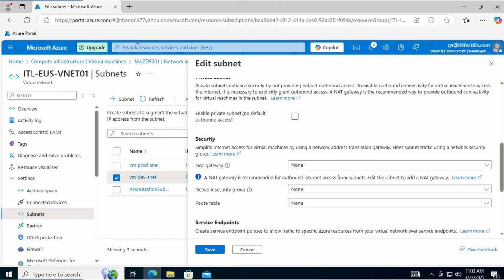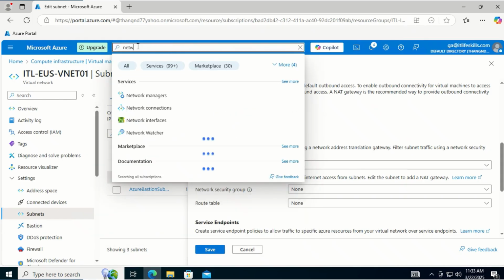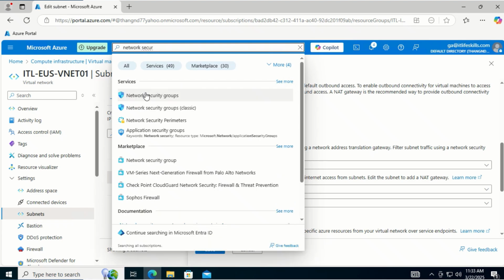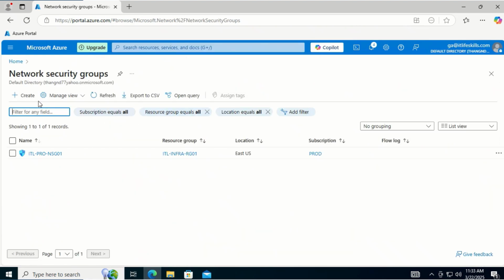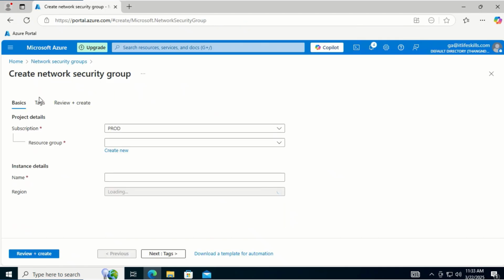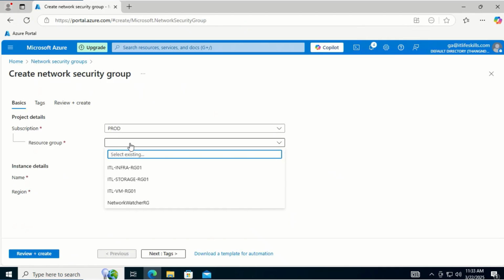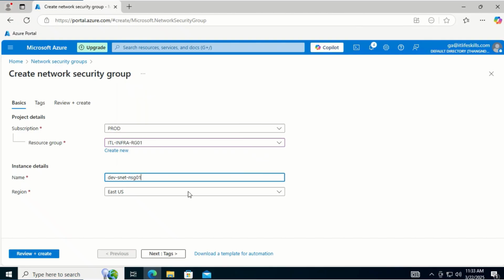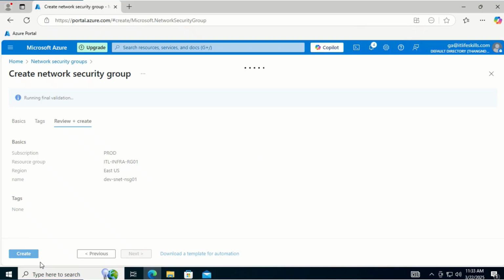Let's create a new network security group. To do that, in the search box, we type in network security, then we select network security groups, then click on create. In the resource group, we select the infrastructure resource group, and in the name, we paste the name dev-snet-nsg01. Then we click on review and create. After the validation part, we click on create.